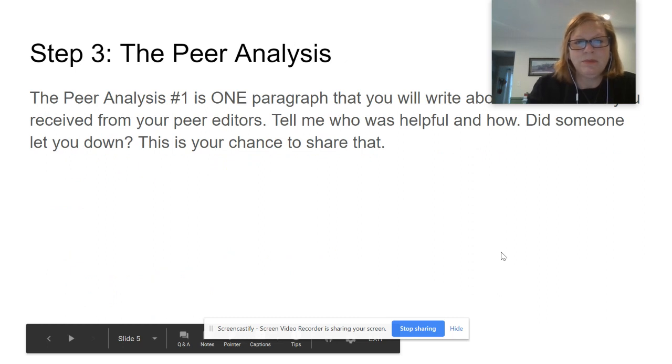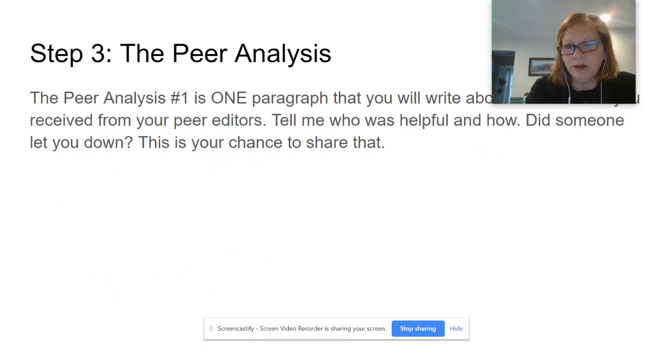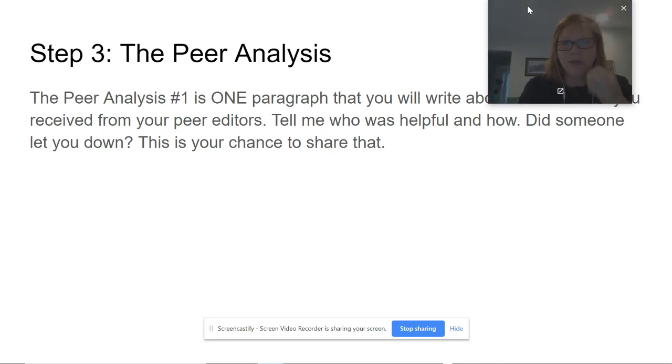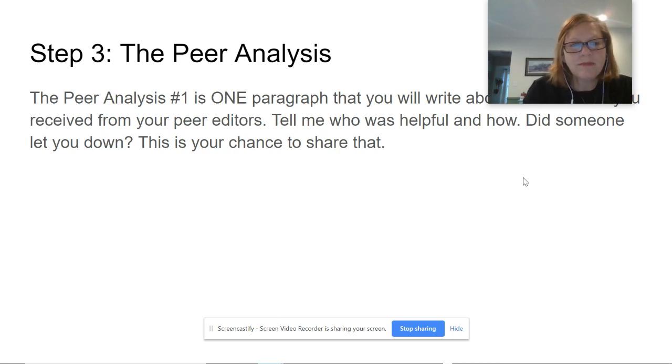All right, step 3 is the peer analysis. This is one paragraph that you're going to write about the peer edit process, about the feedback that you receive from your editors. So tell me who was helpful and how. Did somebody let you down? This is your chance to share that.